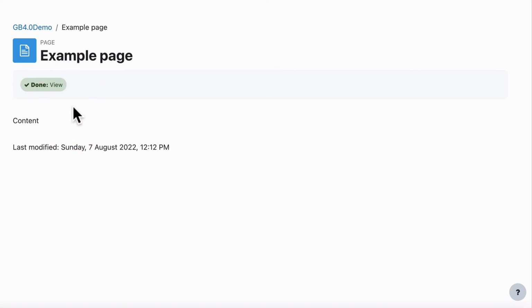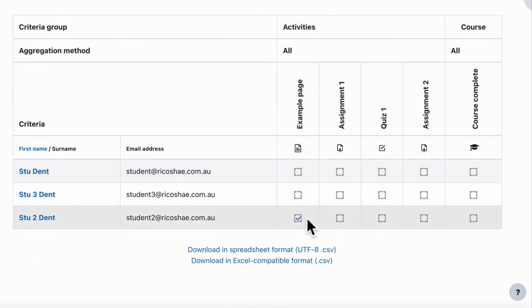So that will mark that off as another item. Let's go back to our teacher again. We'll refresh the page and you can see there that the student has actually viewed that page. So they've completed that particular item. The other tasks haven't run yet, so I'm going to let them run and I'll be back and I'll show you exactly what it looks like in just a second.